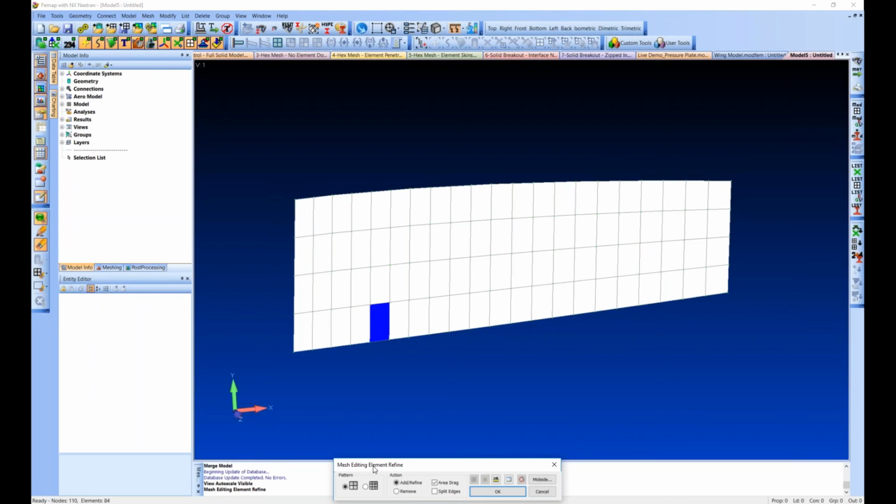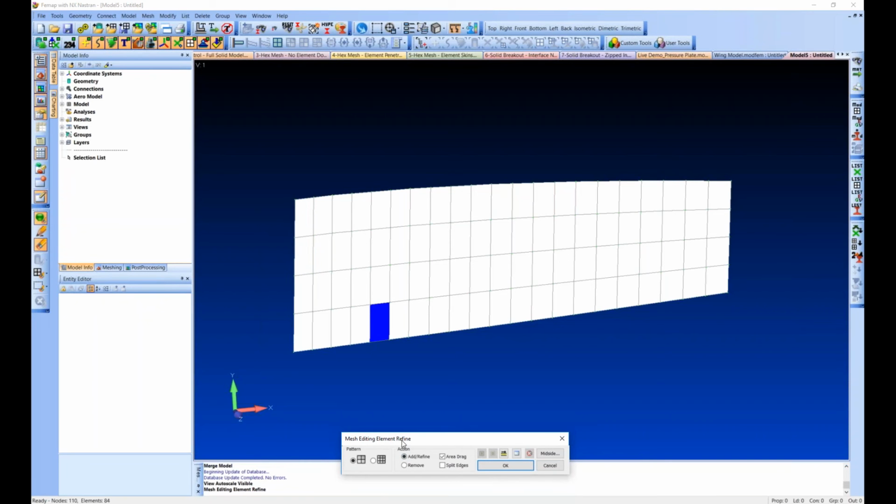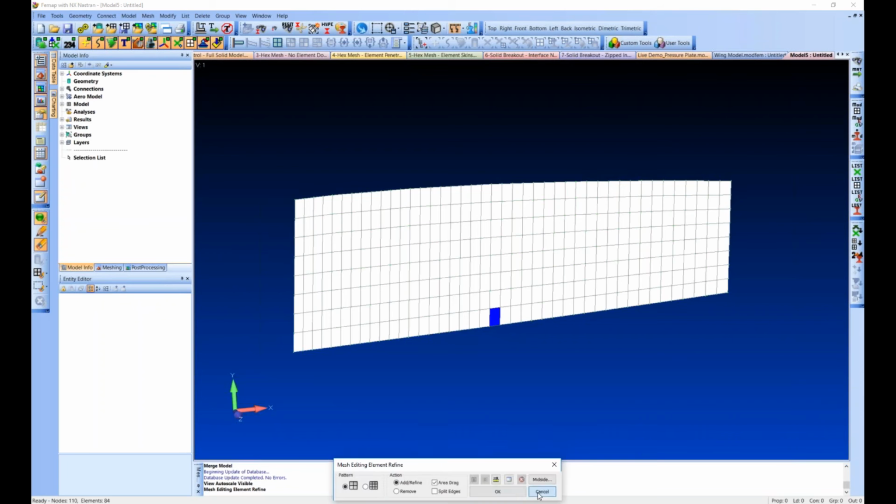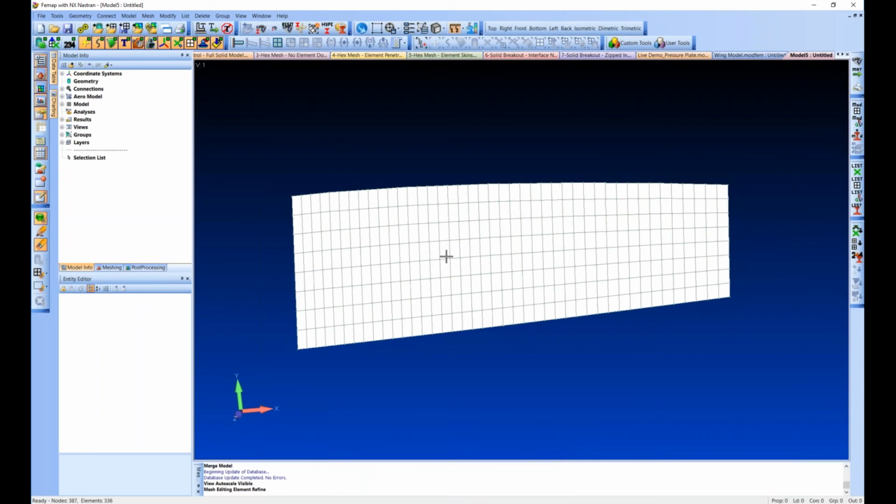So this mesh editing element refine does just that. It gives you a couple patterns, so you can turn one element into 9 or into 4. We're just going to do 4, area drag. So now we have 4 times the amount of elements. So that's going to be good enough for us.